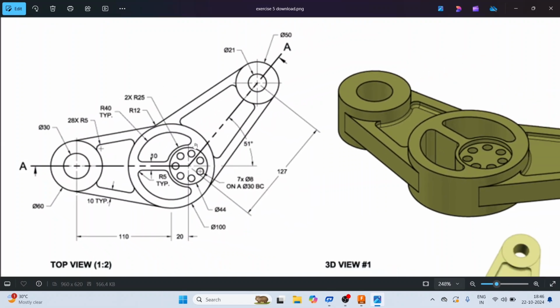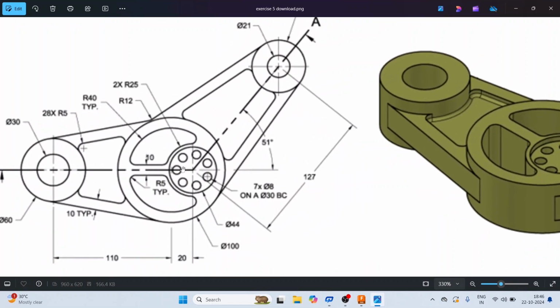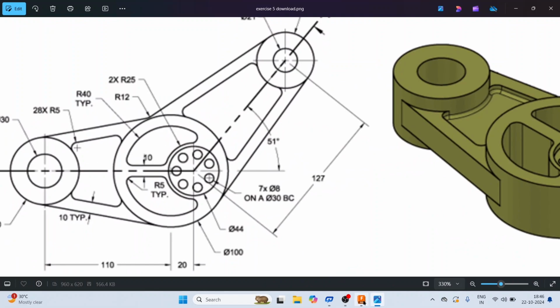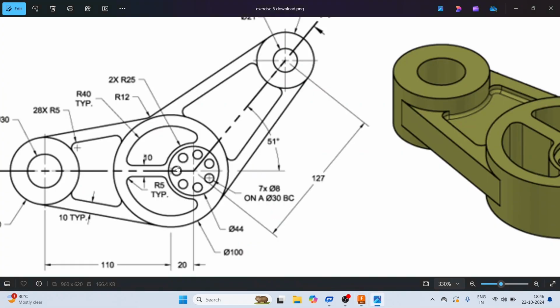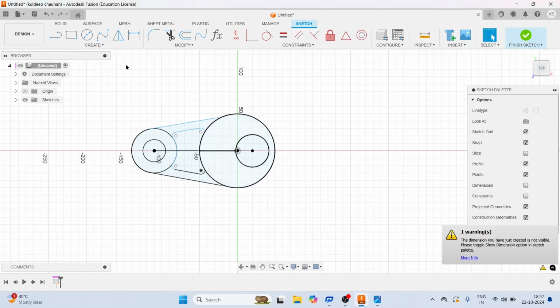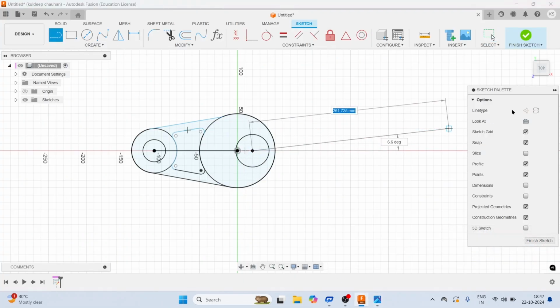Now we will go to this part. First we will make these small circles in this circle. Here you can see the number of circles is 7. So the circle will be at 30 BC, it means 30 in the backward direction. First we will make a construction line from here, at a distance of 30.